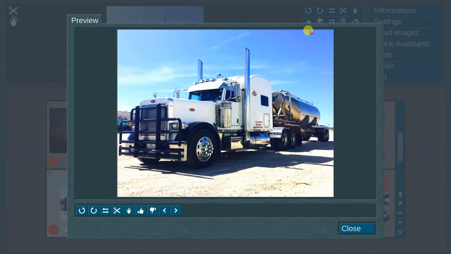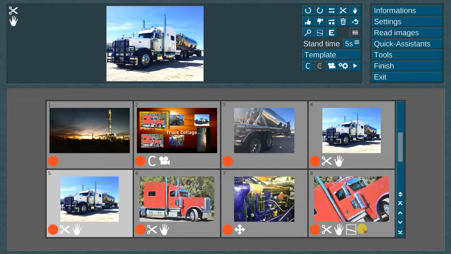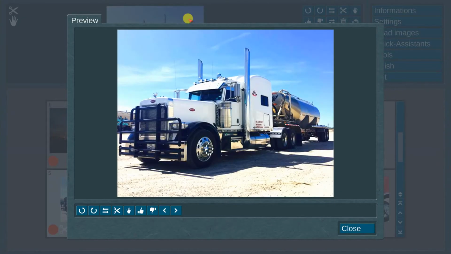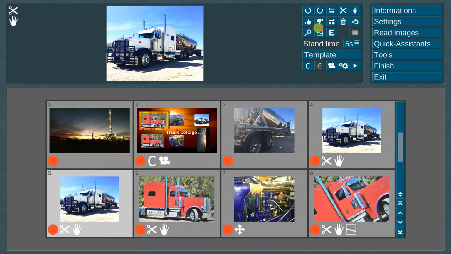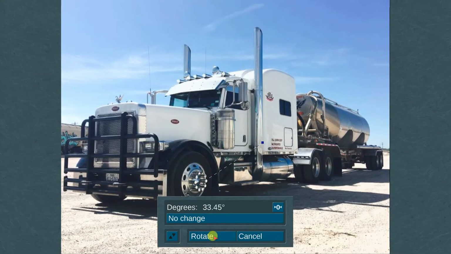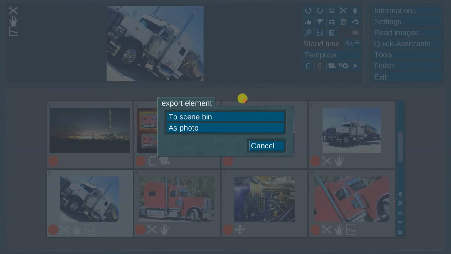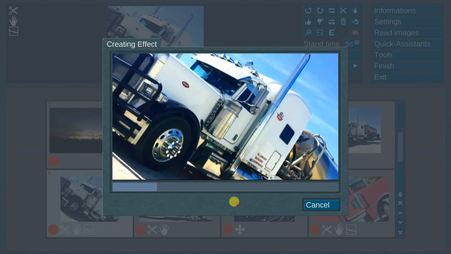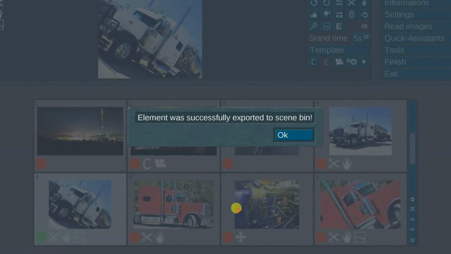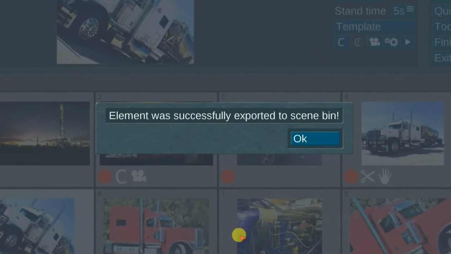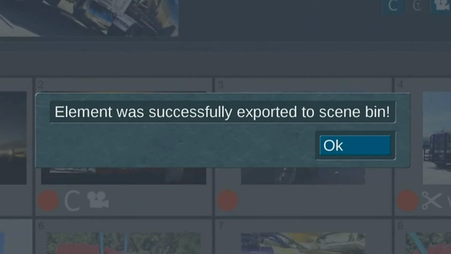The 11th button is a large image preview option. You can also access the preview by left-clicking over the image itself. The 12th button is the Edit Horizontal function. The 13th button is the Export Element feature. There are two options in this menu: Export to Scene Bin and Export as Photo. Even if you are working with a video scene, it can be exported as a still image and will be saved as a JPEG file.